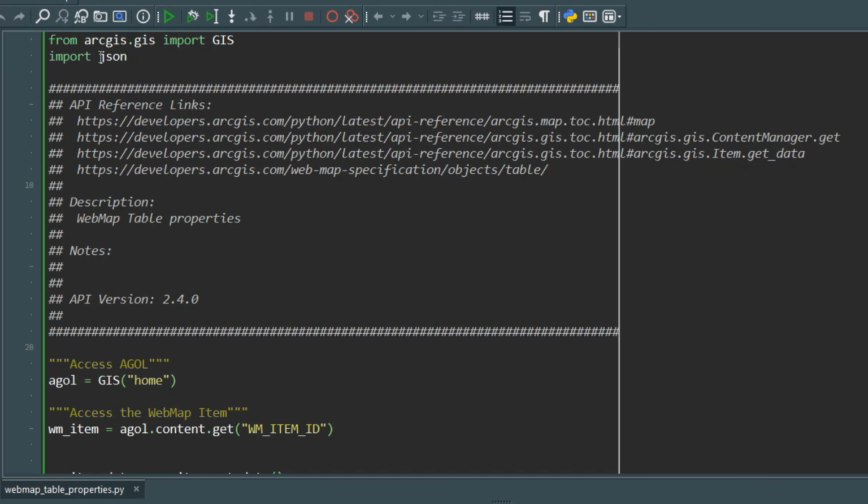Up top, we are importing the JSON module from the standard Python library so we can print the definition to screen in a more readable fashion. Although we're going to see some of the properties associated with a table for the JSON definition, I urge you to go check out the Web Map specification for the table to see that there are other properties available, such as form info for forms.